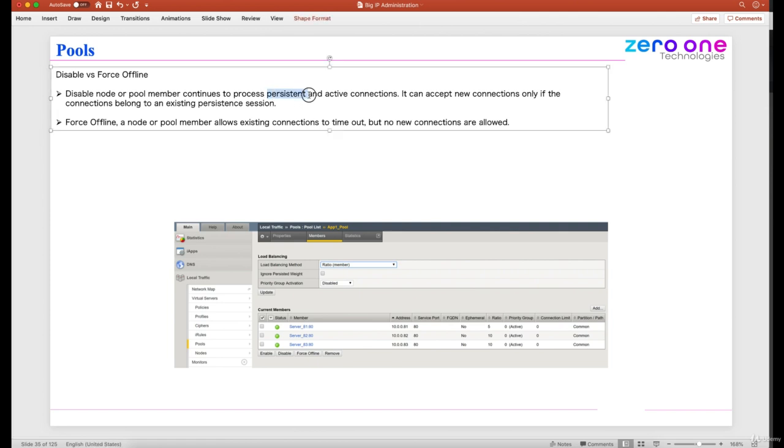Persistent connections will also continue to work. Now, we don't know what is persistent connection yet, but keep in mind when you disable the node, persistent connections and active connections will continue to work, no new connection accepted. While force offline, only the current connections will be allowed to continue, not the persistent connection. Only the current active connections will continue to work, but new connections will be rejected. This is the difference between disable and force offline.